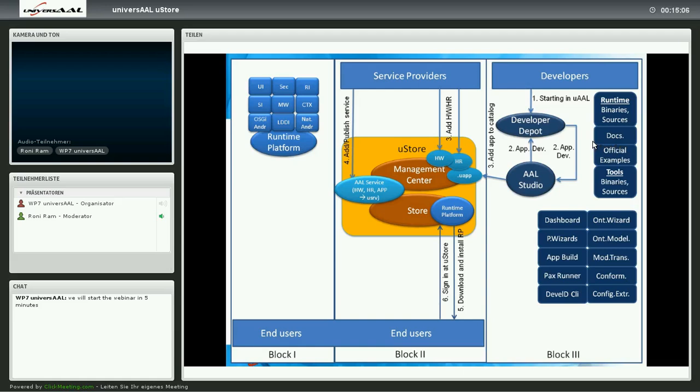Then in order to purchase services in uStore, the end user needs to sign in. We need to know who is the user. And then the purchase process with all the steps, add to the shopping cart, providing the shipping address if hardware items are included, some billing information, and so on.